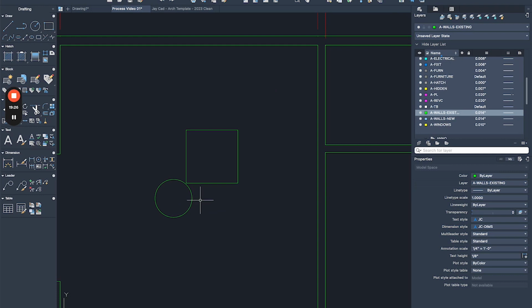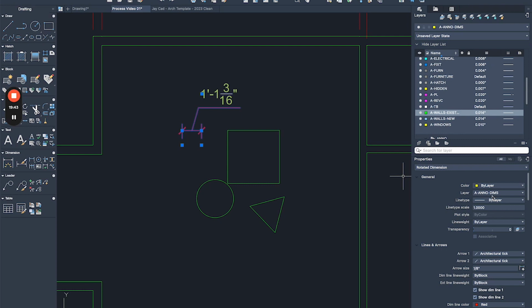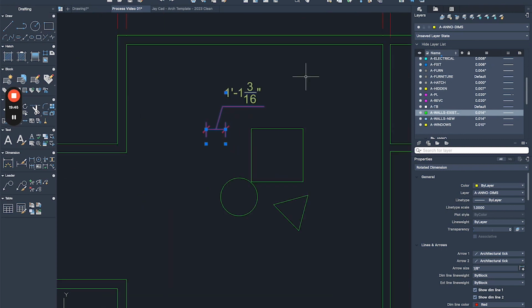You know, if I do a circle, a rectangle, or let's say a triangle, like this. All of these are sitting on the walls layer, my current layer. But if I add a dimension and you select it, you'll see it actually goes to that. There's a setting for it.